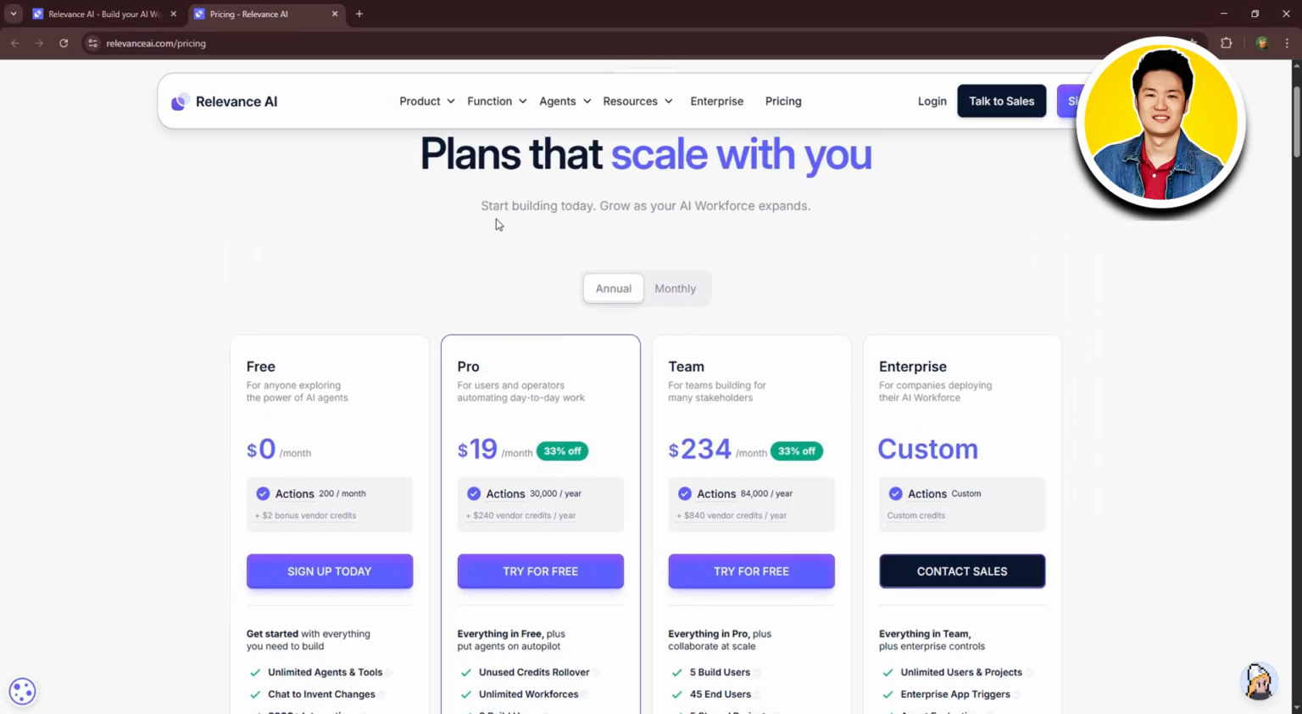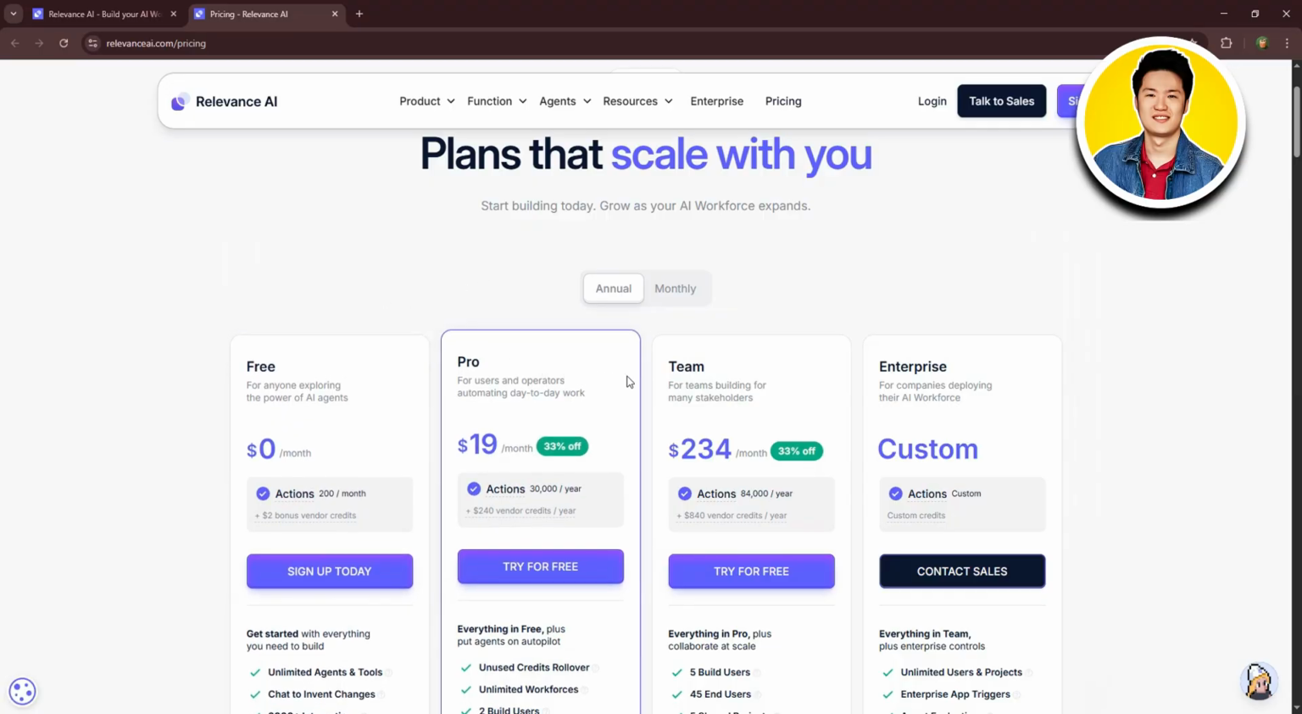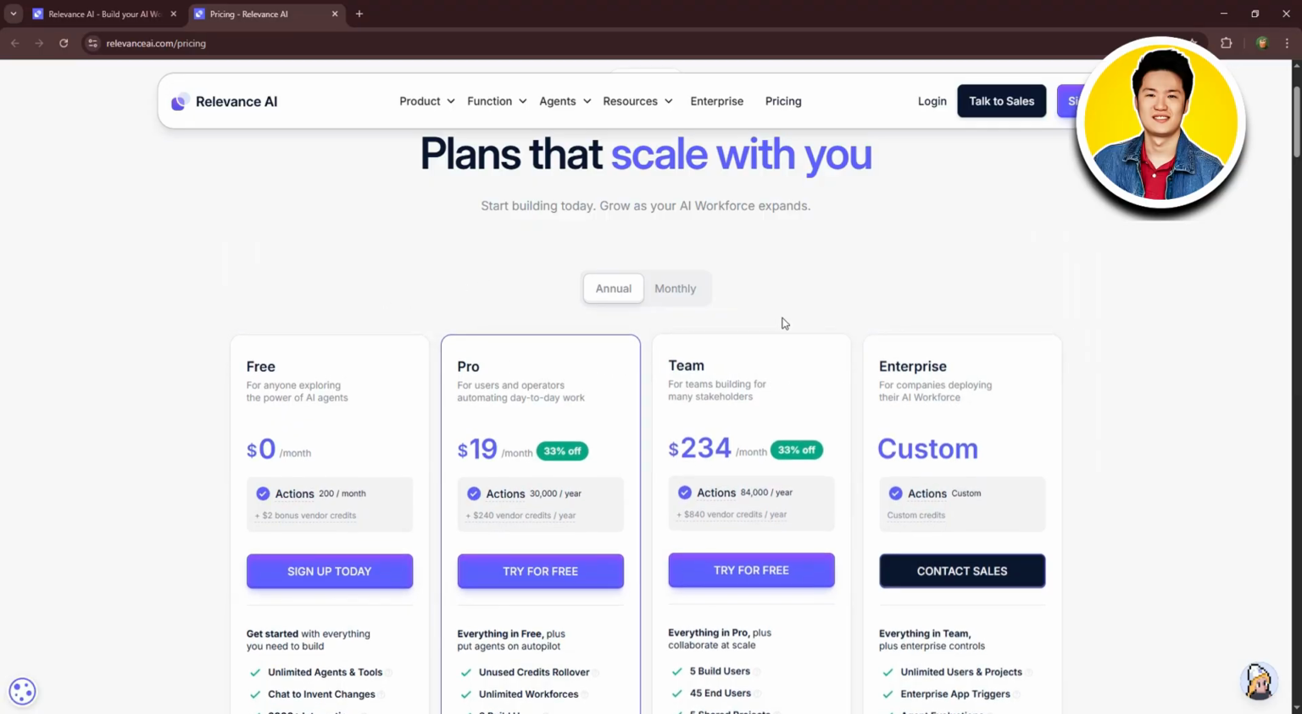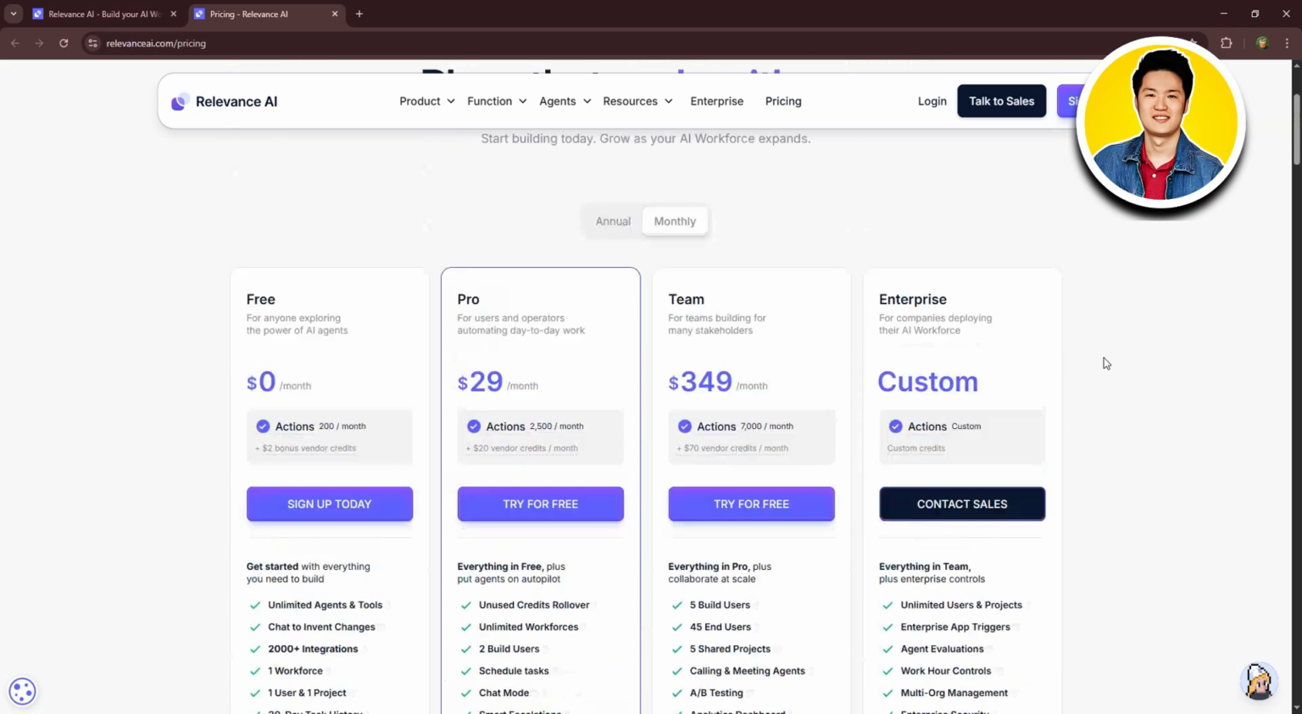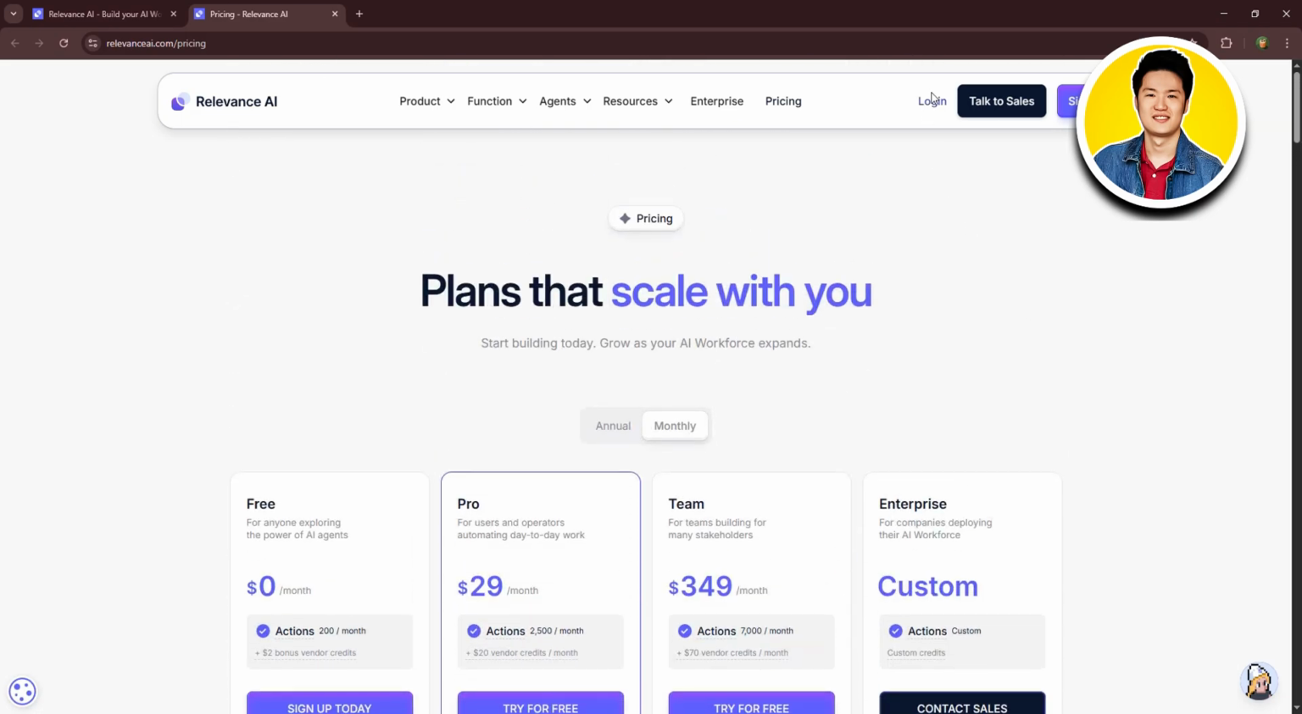On the pricing page, you'll be able to view all the available plans that they offer. You can also switch between monthly or yearly. You can also check out what each plan offers by scrolling down and comparing them. Then go over to the top right corner and you can click on Login or Sign Up. I will click on Sign Up for now.